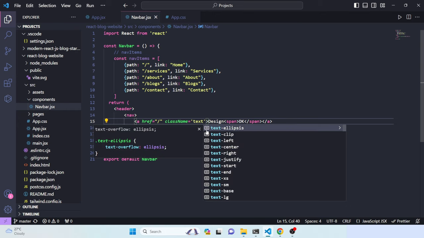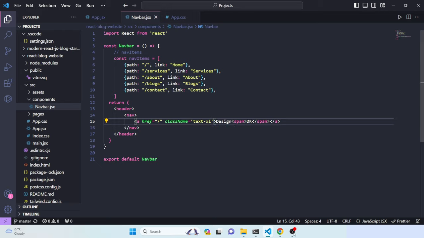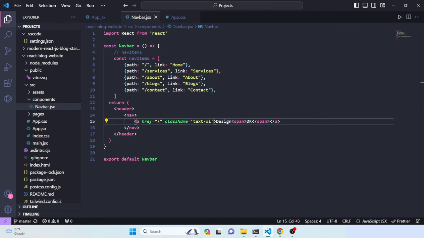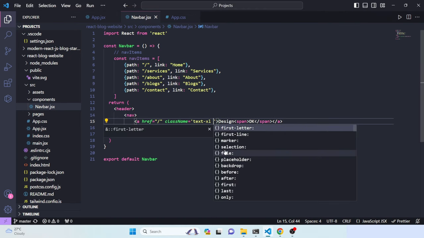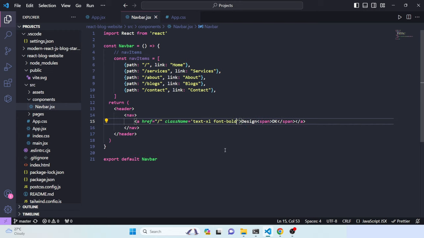So firstly we'll define a text size. That text size is XL. That means the font size will be 20 pixels actually. So now if you check, look, it's much bigger. Then we will define the font bold. So font-bold.